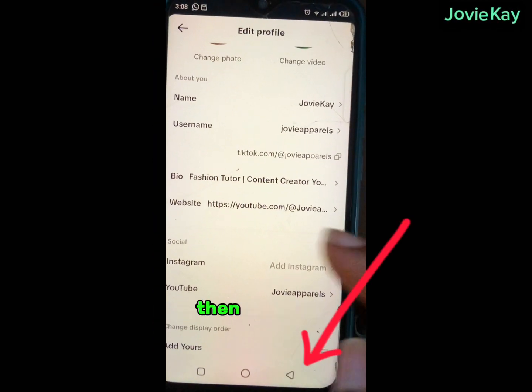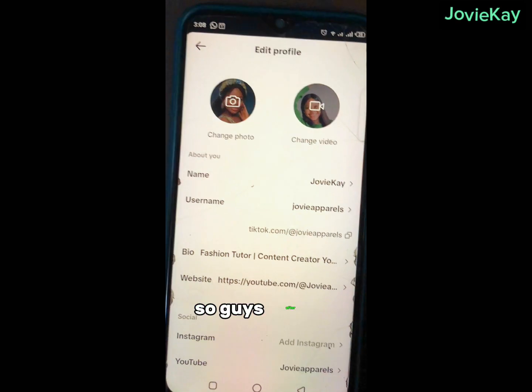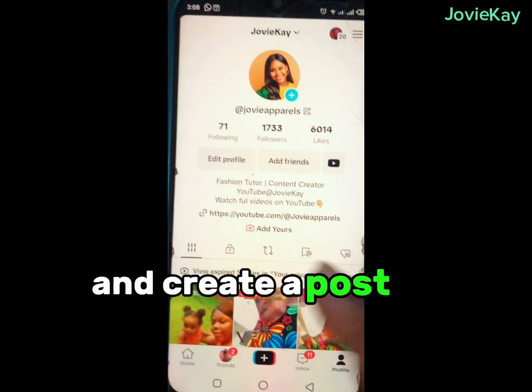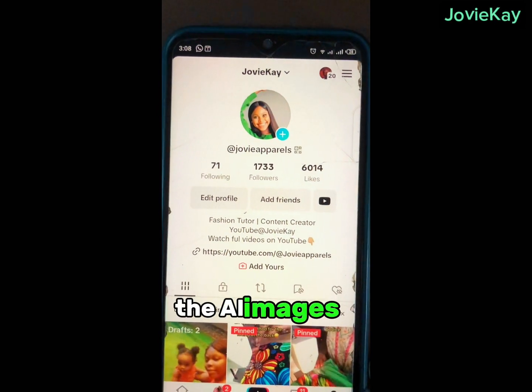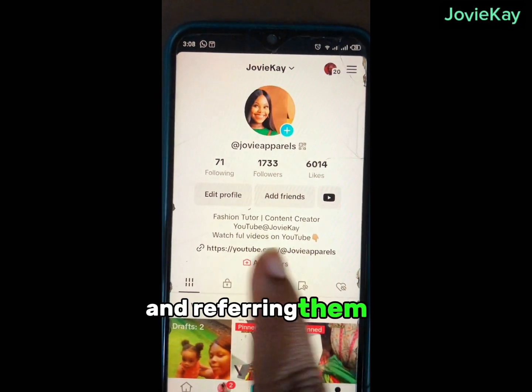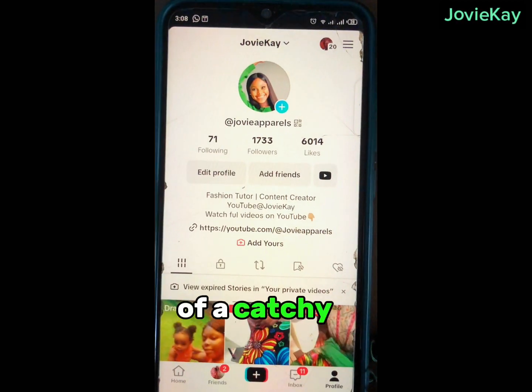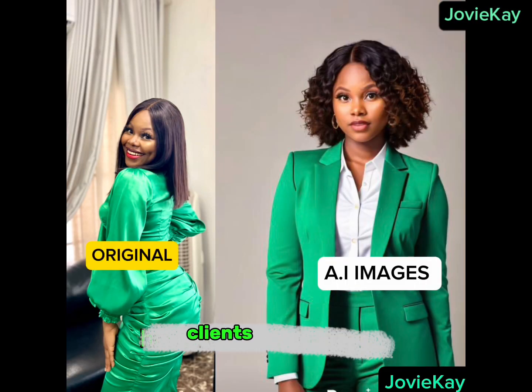Click back, then it takes you back to your profile. So guys, after adding the link to your TikTok bio, you can go ahead and create a post or content showing the AI images you generated and referring them to the link in your bio if they need your services. Now this is an example of catchy content that can attract clients to you.